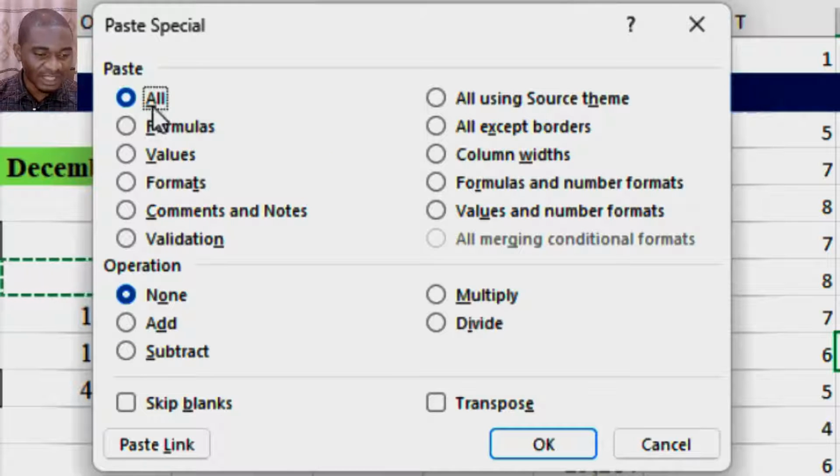That is to say, A is assigned to all. So while I'm in this dialog box, if I press A, it will choose this very particular option. If I press F, it will choose this particular option. If I press V, it will choose this option. And if I press U, it will choose this very particular option.